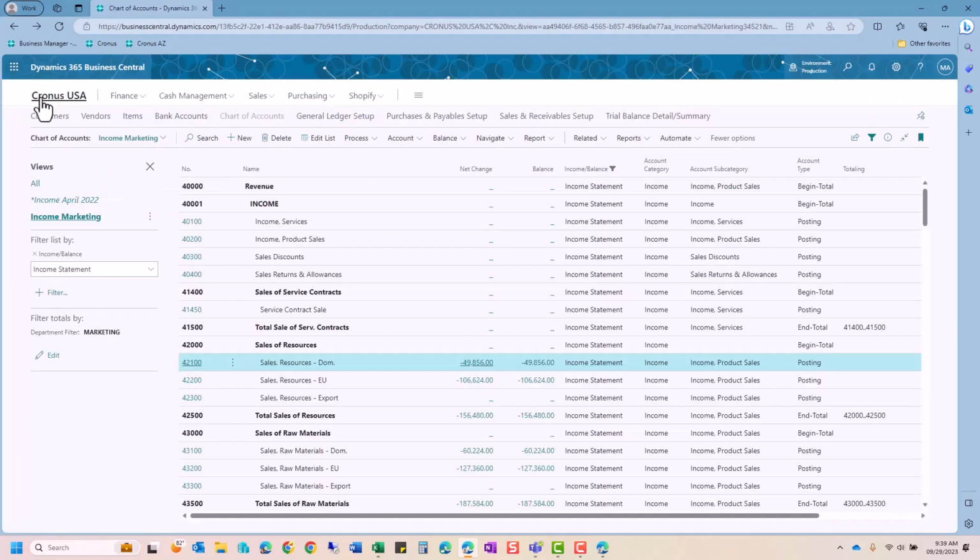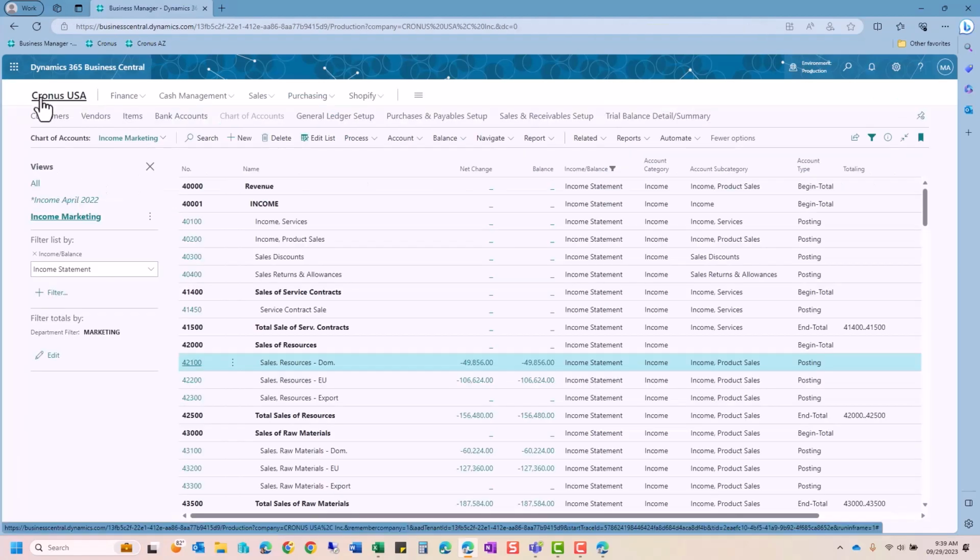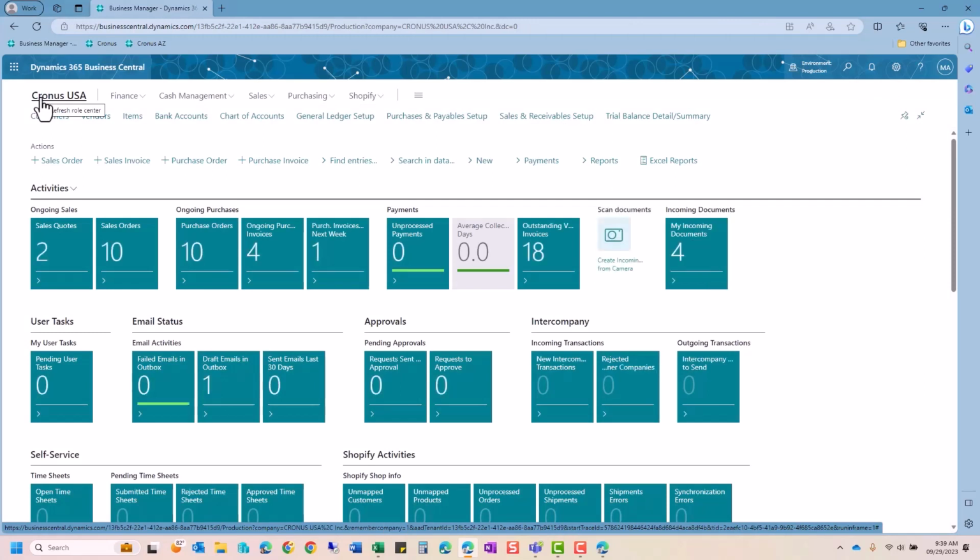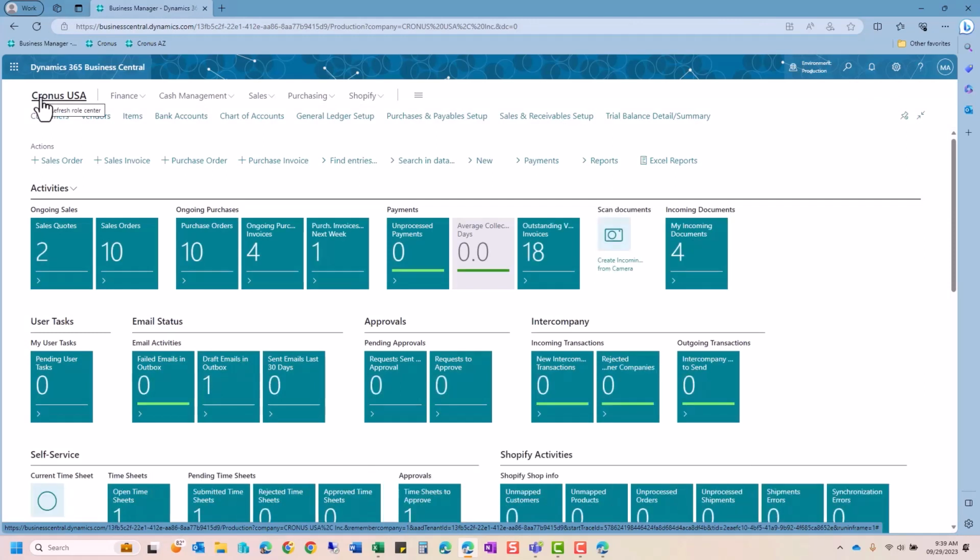Filtering is super important. You can do it most places in the system, and you just want to be aware that you can save the filtering. So we kind of talked a little bit about the Excel side of it.